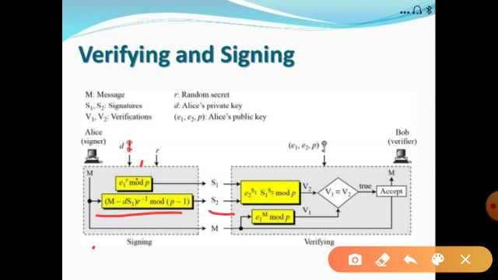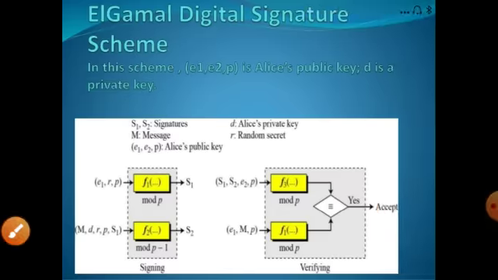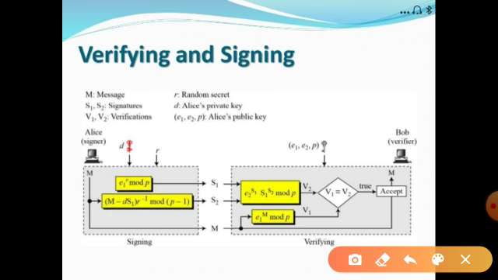At the receiver side, he is using this formula, E2 S1, and by using these formulas we calculate the values v1 and v2. Now we compare them. If both are congruent to each other, accept; otherwise, reject. So this is verifying and signing in the ElGamal digital signature.